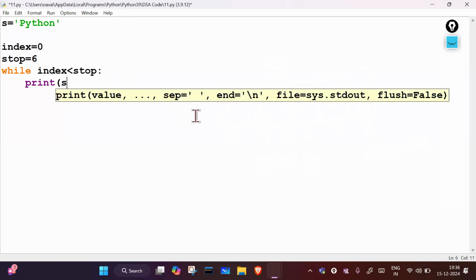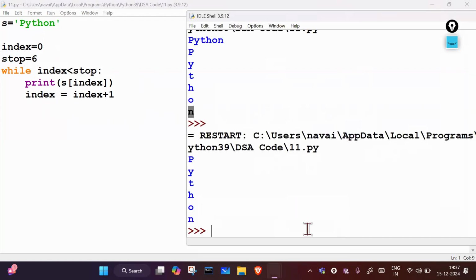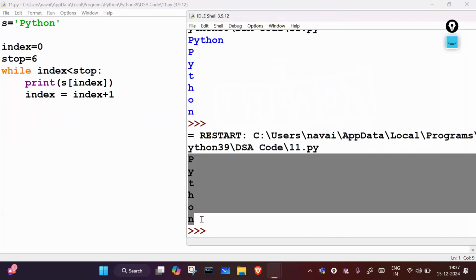And what will we write here? Print, index of, and inside this we will write the index variable. What is the index value? 0. After printing the 0th position, we will increase the index value: index is equal to index plus 1. So next time, the index value will become 1. So it will print like this. Check, it is printing our data.